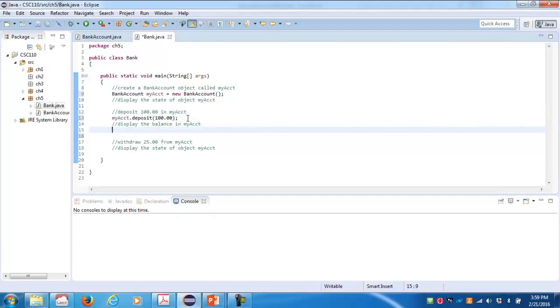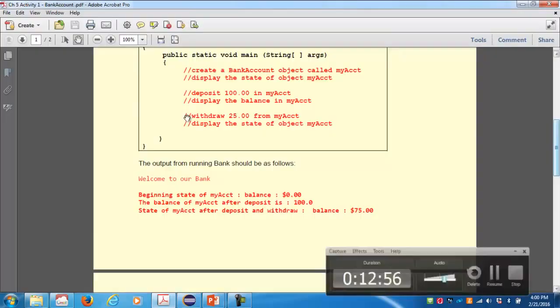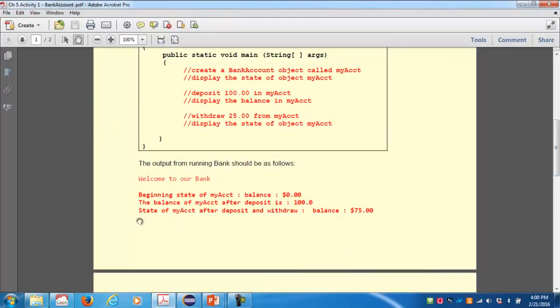So now if we want to display the balance in my account, we're just going to use the System.out, and we'll write out the balance. We're trying to get our output to resemble what's in the activity. So let's go back and take a look at our goal. This is what we want our output to look like after we run the class BankAccount tester. I'm working on this line right here, so let's go back and we'll make our System.out look like that.